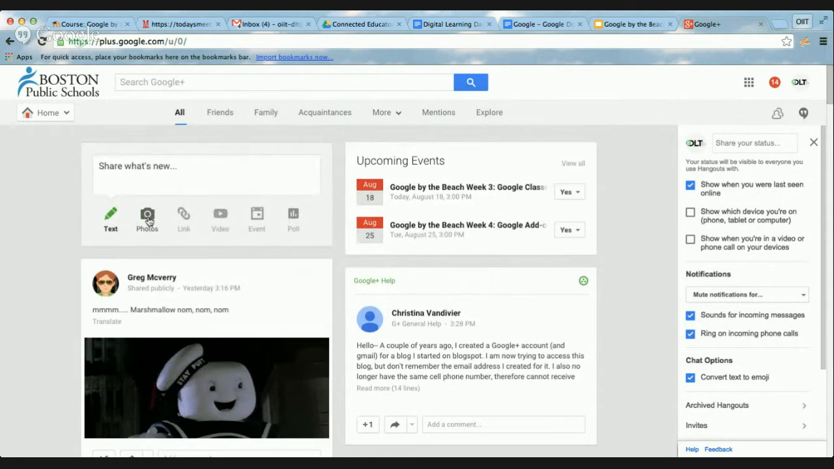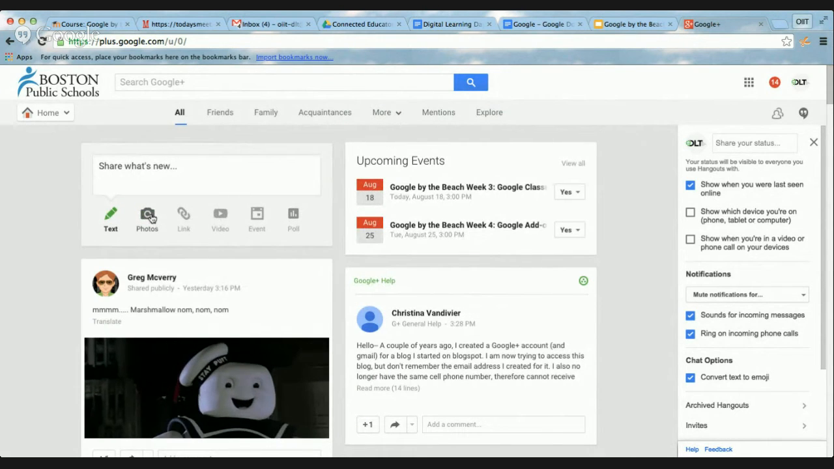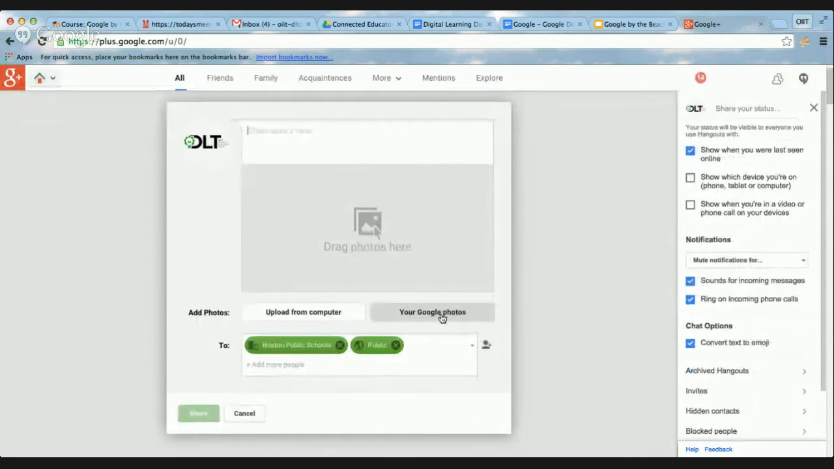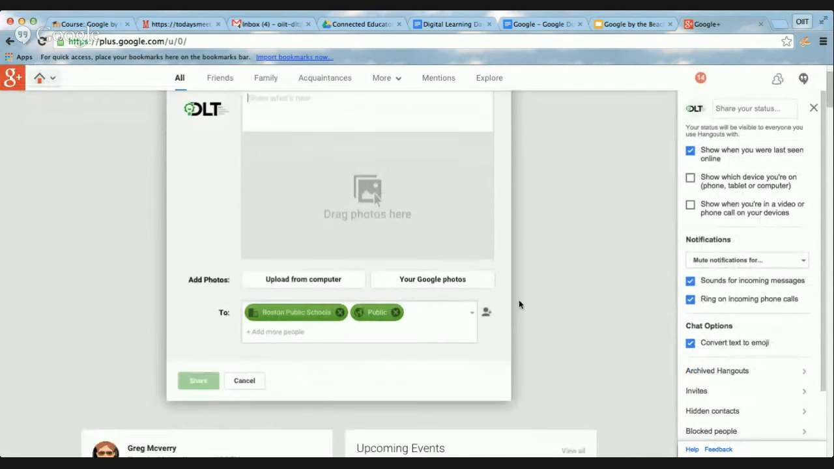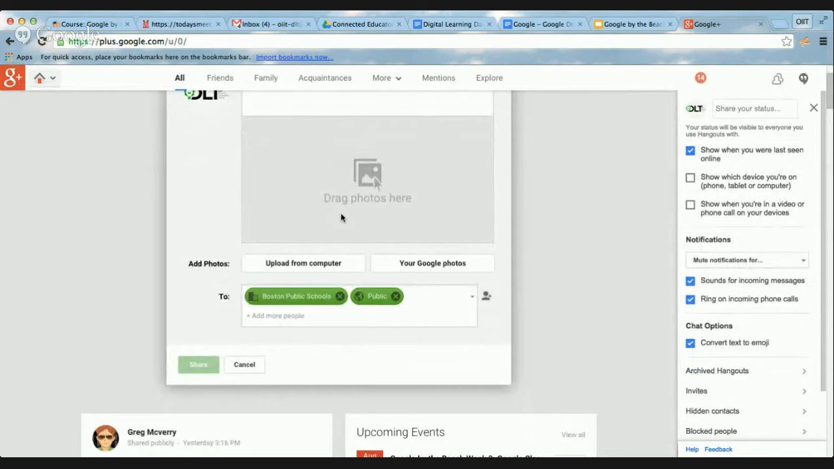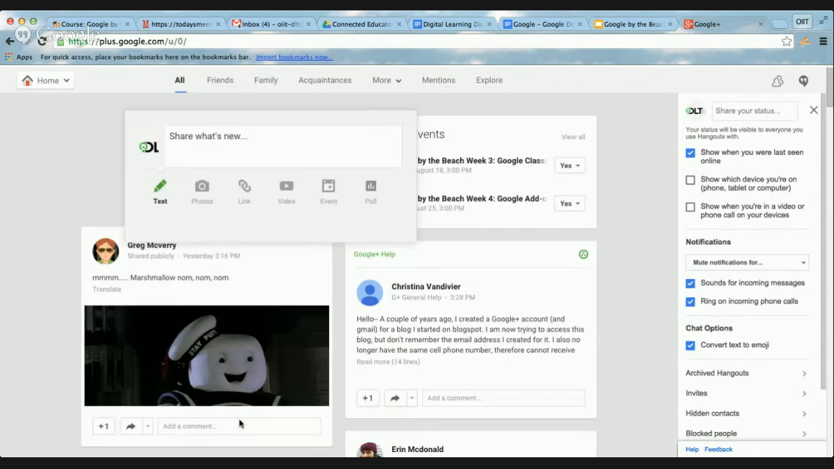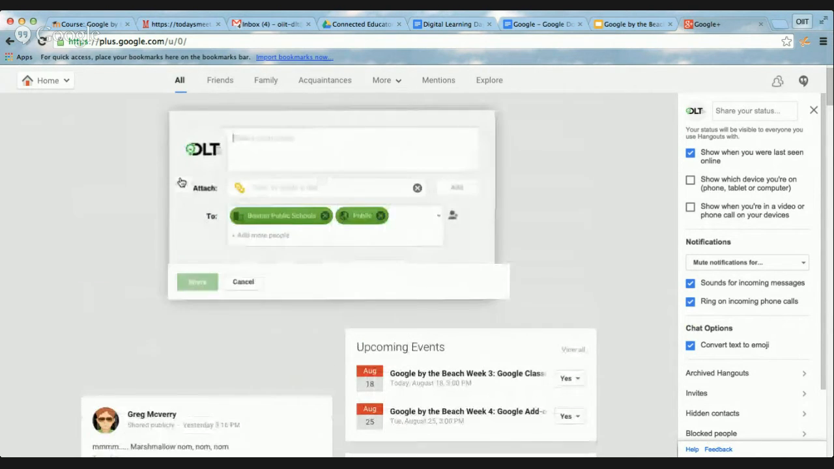You can schedule an event. You can add photos. If you are advertising for your school, you can upload photos from your computer, or you can have a Google photo collection there. You can drag photos from your computer. So it's a nice way for you to give a portfolio of what's going on in your school by sharing pictures. You can also share links.